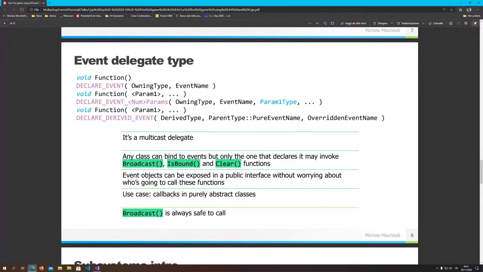So you declare events, for example, like this, where you have an event which actually doesn't have any parameter. You invoke an event, and anybody who is listening to it will know that something has happened. It doesn't require any parameter in this case, but of course, if you need, you can add parameters. So, for example, declare event, one param, two params, three params, etc.